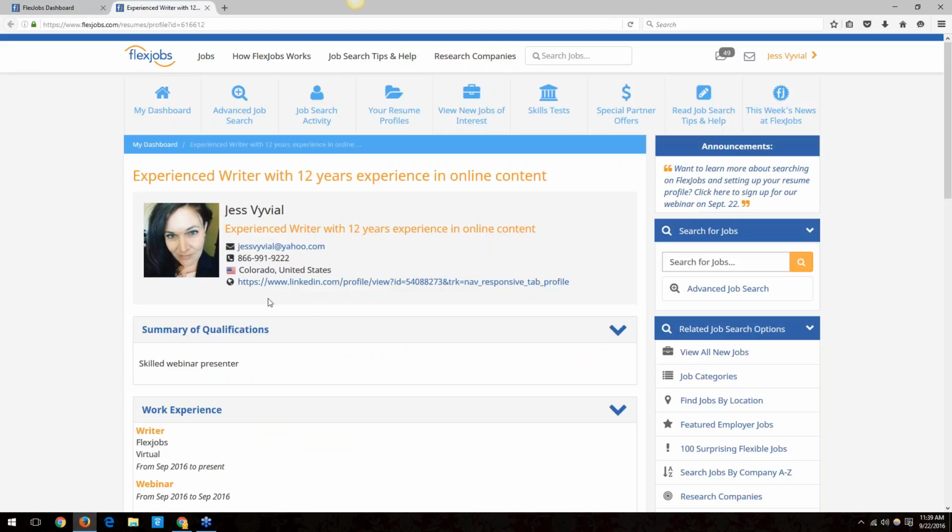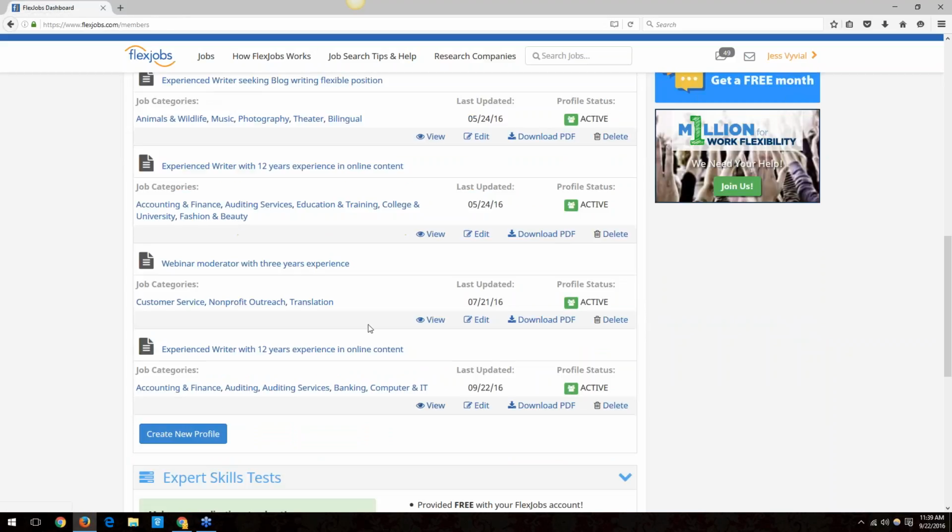You can click View to get an idea what an employer would see. If you need to edit them, you can do that there. You can also download the PDF and you can delete them. This is another way to tell if your profile is active as well.